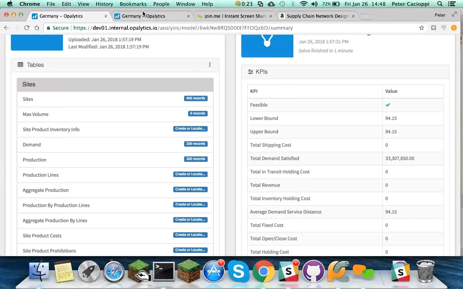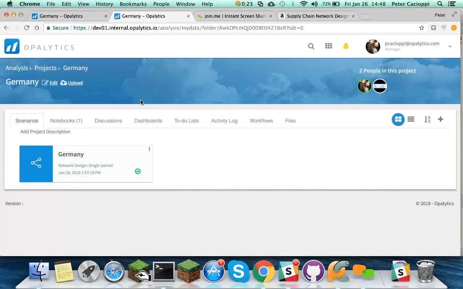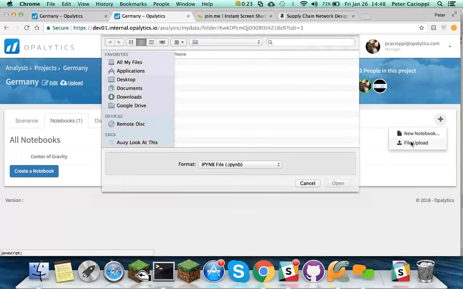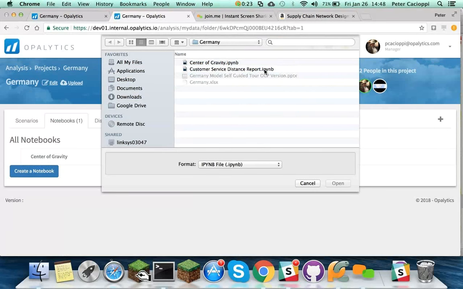So to do that, let's go to the notebook section of this same project. Let's upload a notebook. Customer service distance demand report. So this center of gravity IPYNB file is written with sort of zero vendor lock-in in mind. That is a notebook that you can configure very easily to either run on Excel file data or run on Opalytics Cloud Platform data.